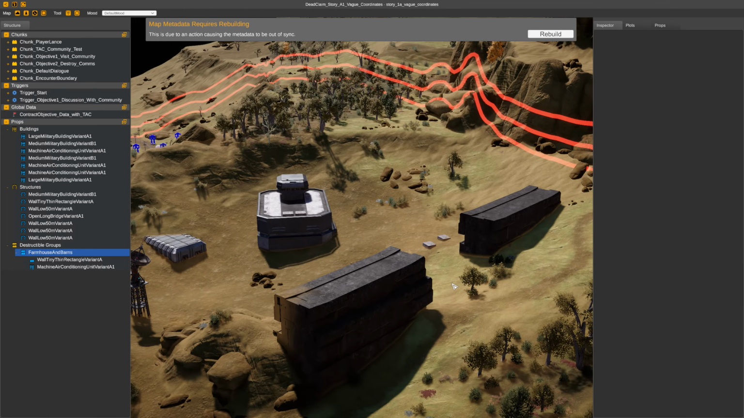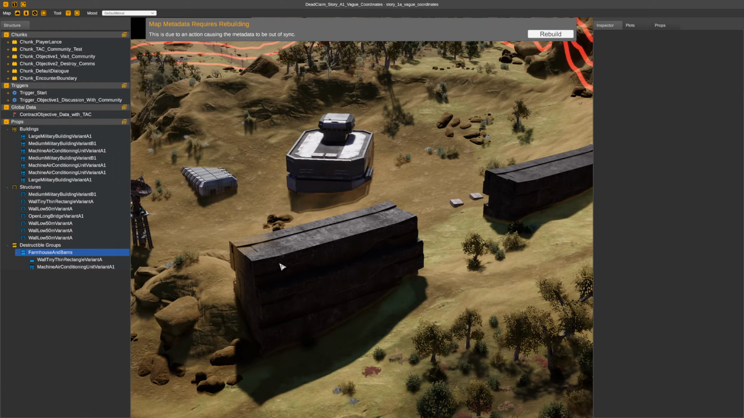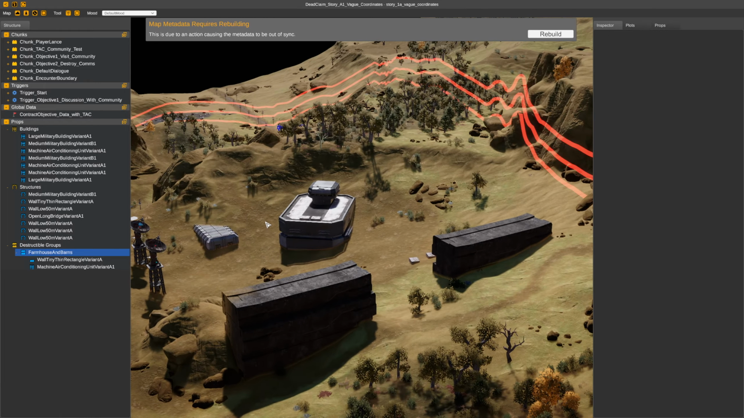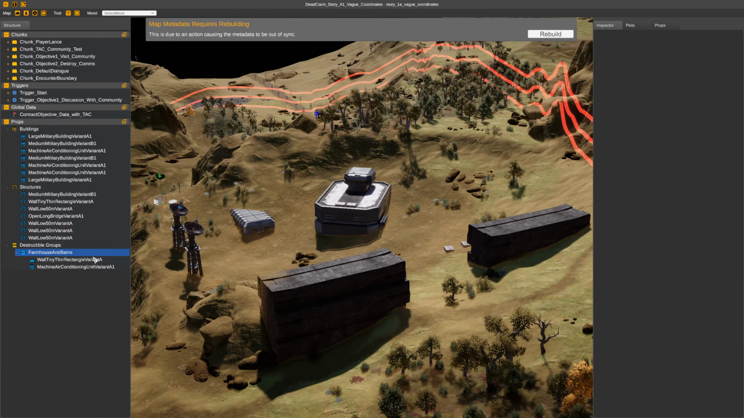But one thought was, imagine modders create this little base here and want to share it with someone else. You'll be able to export a group and then allow another modder to import it, and then they can just add it anywhere they want with a template system, which I have already added for chunks up here.